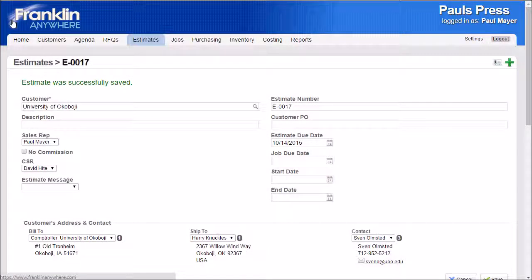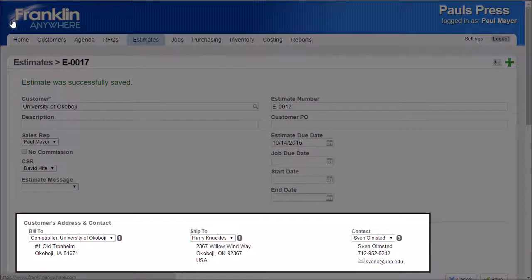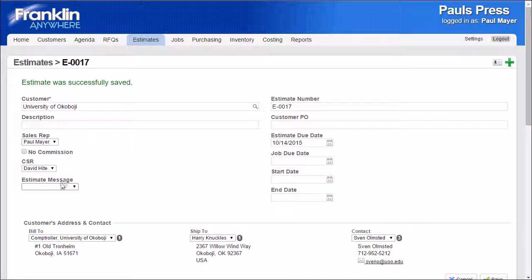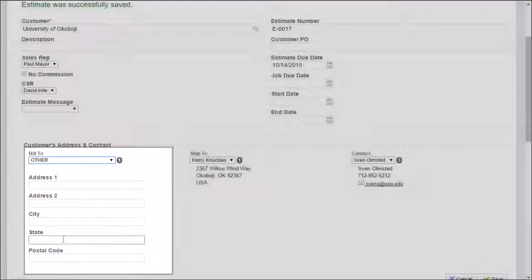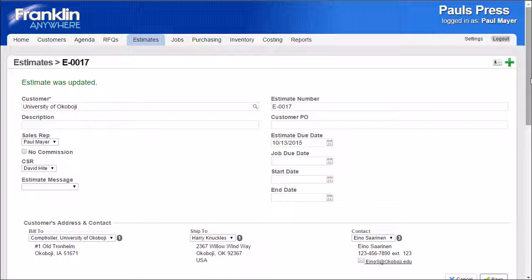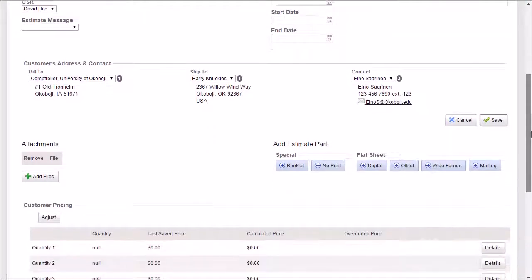Although the fields auto-populate with the default information, it is possible to make changes. Click on the arrow and you will be presented with the option. Here we can choose the other option, which will allow us to enter the information that we need. We'll now scroll down and begin to enter the specifications for this estimate.